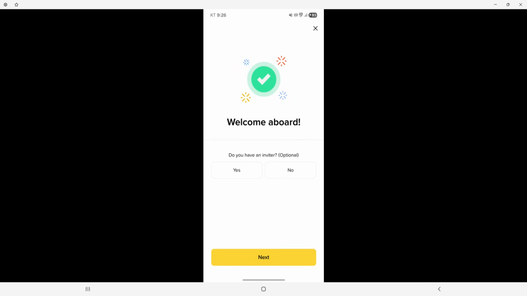Once the password is set, you'll reach the Invite a confirmation page. At this step, make sure to choose Yes when asked. After selecting Yes, a field for entering a referral code will appear. In that box, enter the referral code SKY333. Using this referral code provides a 20% discount on trading fees along with extra rewards. That's why it's important to enter the referral code before finishing registration.